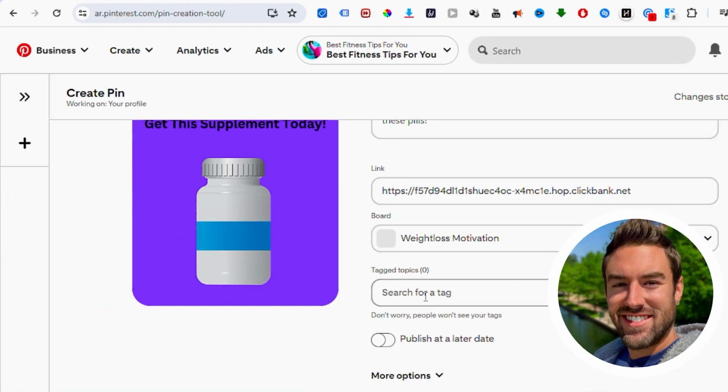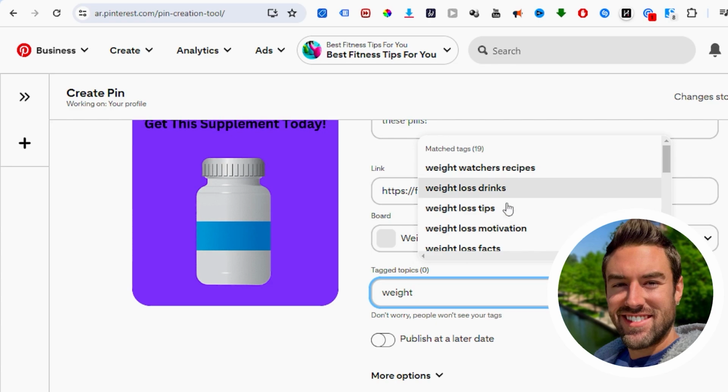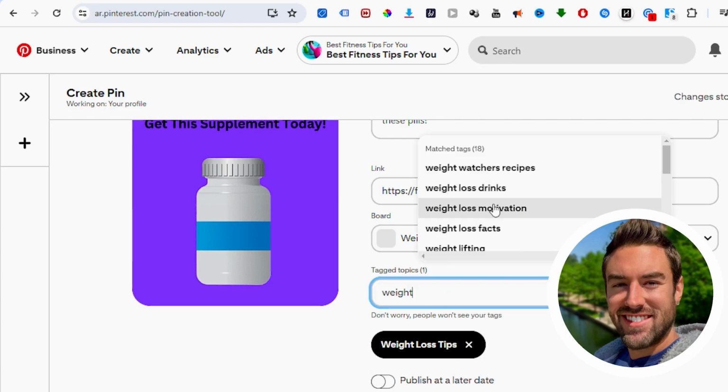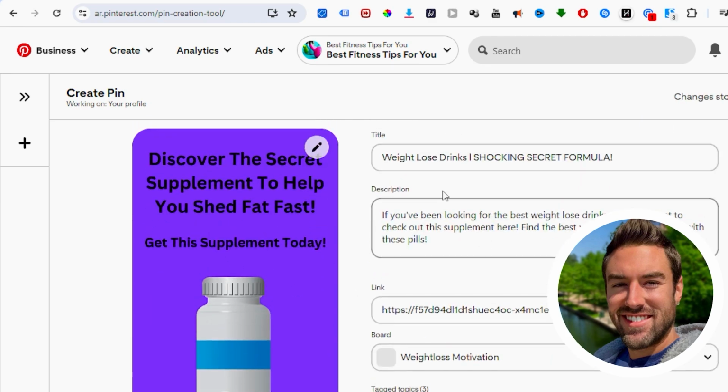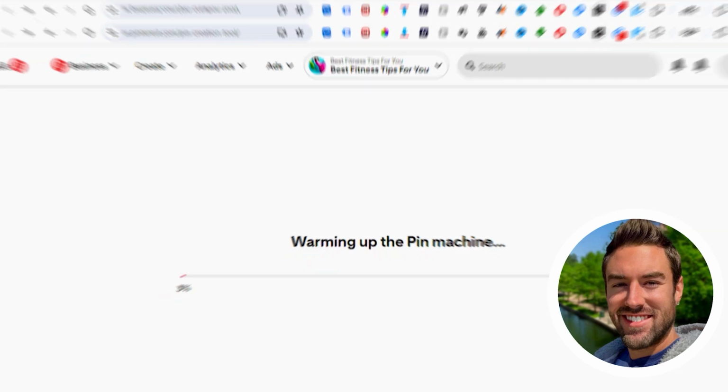Now for topics, you can actually search to see if there's any topics on Pinterest you can link this pin to, again ensuring that it has the best chance to rank. So I can type in weight, and then see what shows up: weight loss tips, weight loss motivation, just a few that's going to help it show up. And then after we've done this, click publish. Now there we have it.